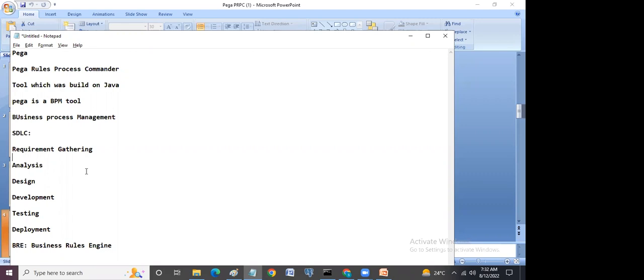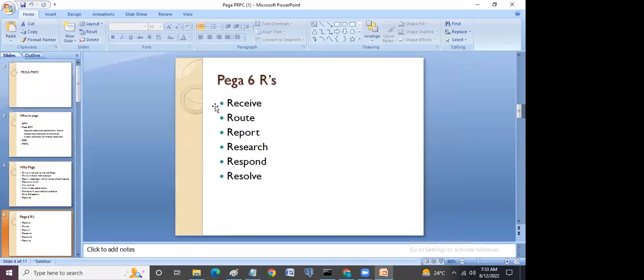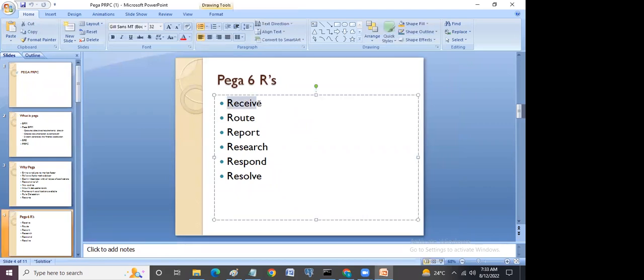That means they will move the code to production. So deployment will happen here. These are the phases we have, and in each phase, maybe different people or developers will get involved. Same thing in Pega, we have 6Rs available here. They named it differently, but the process followed here is the same as the SDLC process only.